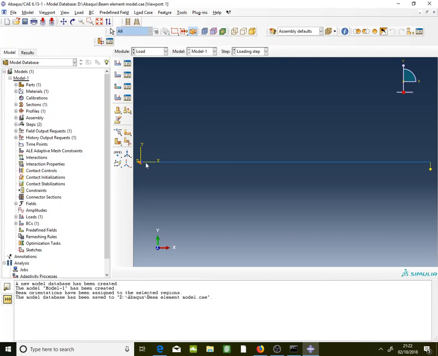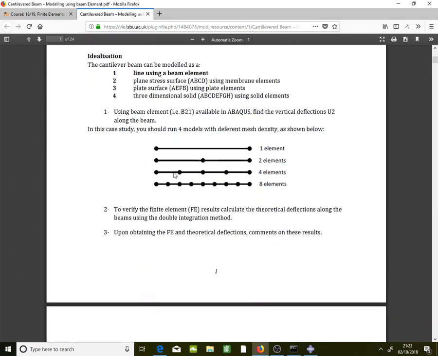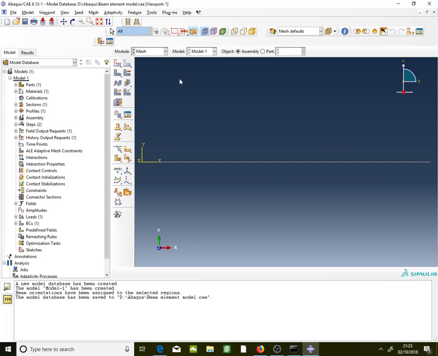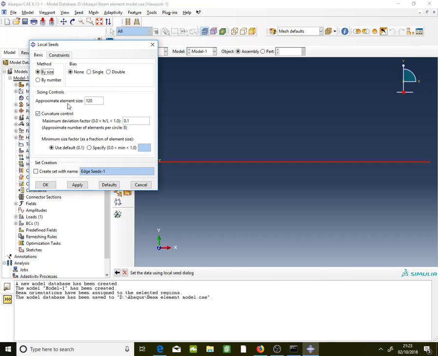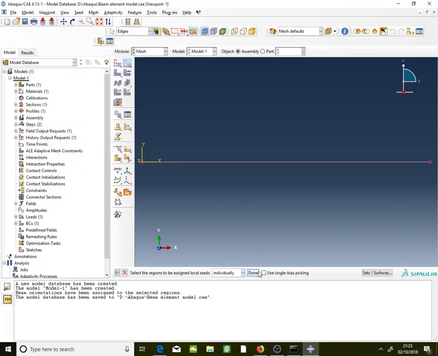Now we have applied the load and put the boundary condition. We go to mesh. In the mesh module, the first thing is you want a one-element mesh. You click here to seed an edge, so you can set how many elements you want, and then you click on the beam, it changes color, and then done. If you go here, you have something called by number. You click on by number, so you can create as many elements as you want, but for the moment we want only one element to be created, and then you say okay, and you say done. That's it, because we have only one element.